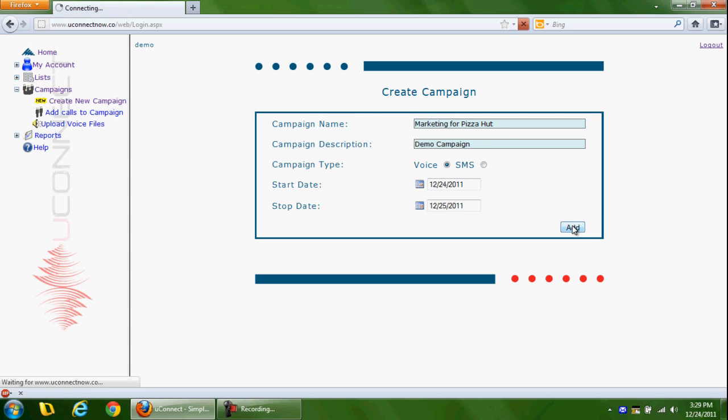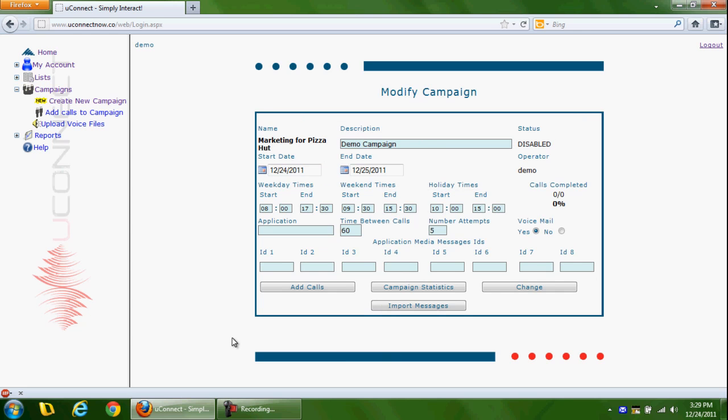I'll add the campaign here, and it will take me to the page of the details of the campaign. Now the name of the campaign is here, and once you put the name of the campaign, the name cannot be changed again. Description you can always change. The status by default of any newly created campaign is always disabled. Now the dates of the campaign, you can always change that.